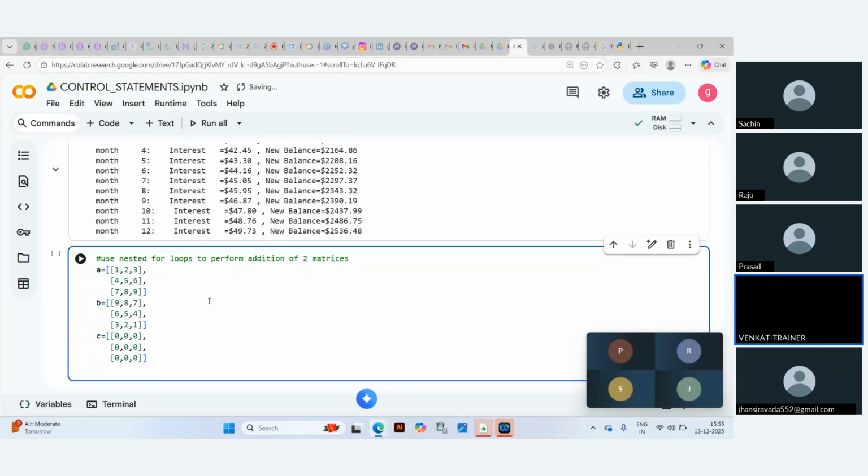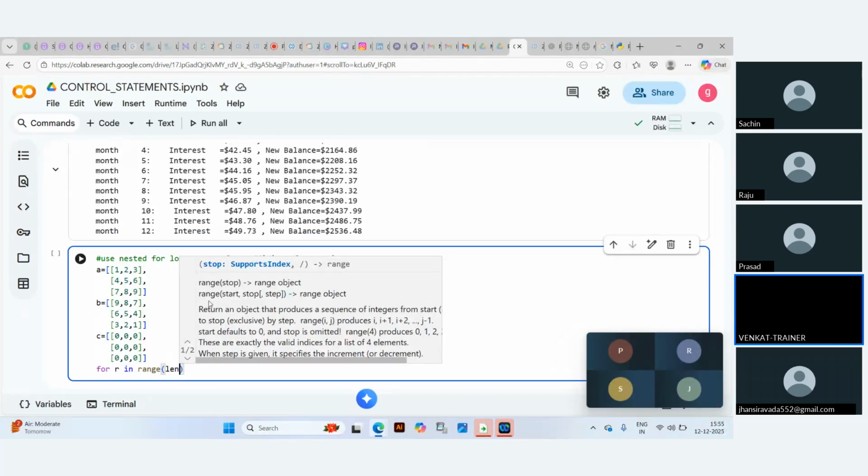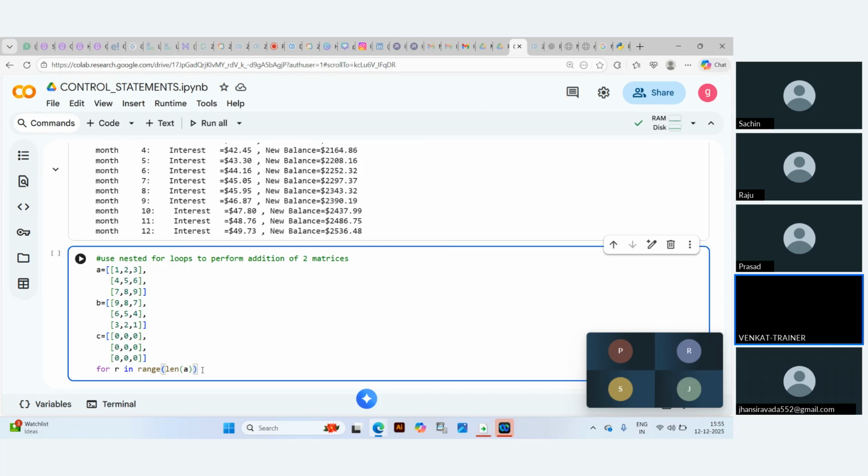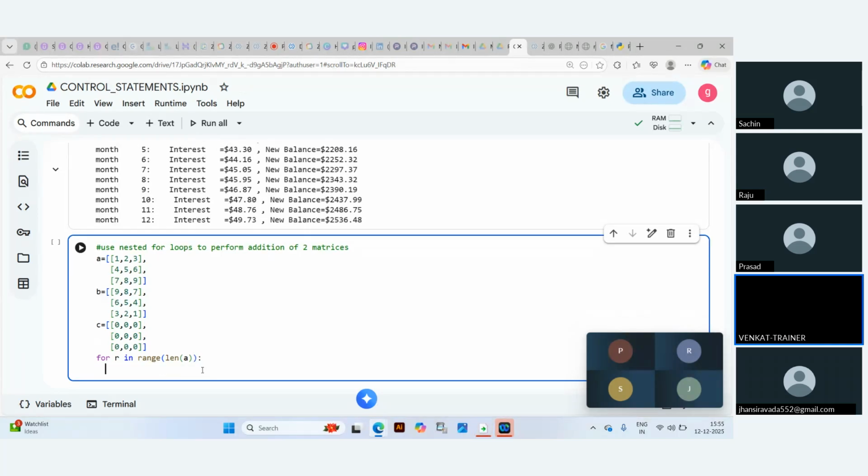Now what's the point? How are we going to use a nested for loop? For I in range, where we take the length of A, which is going to give you the 3 rows. Whenever you perform matrix operations, the number of columns in the first matrix should be equal to the number of rows in the second matrix. Similarly, I am going to take the length of A.